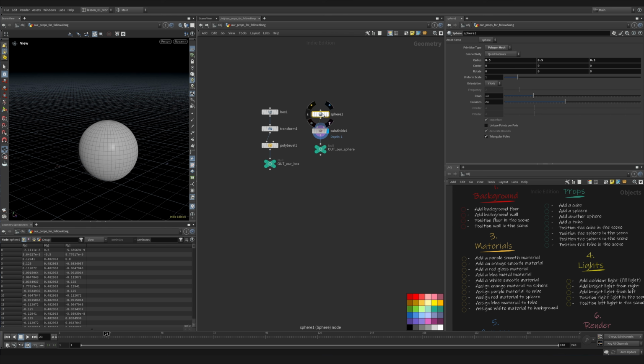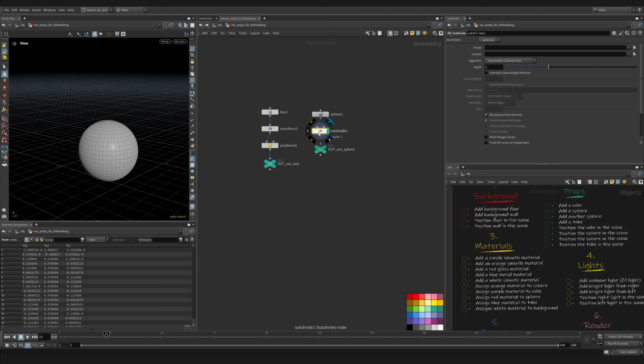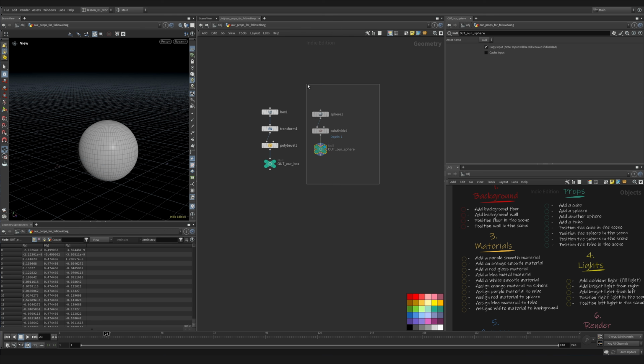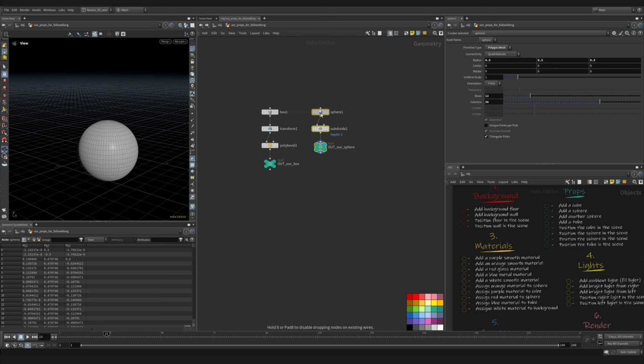We can also, in this one, select frequency. I guess in this one you don't have frequency, but if we disable this, you can change rows and columns, which is how many rows and columns the shape has when it's created. So we'll leave it at the default of 12 and 24, or you could do 36. You can do whatever you want. We can subdivide this by unchecking this bypass flag, which enables the node again. Go down to out sphere, and we have our sphere.